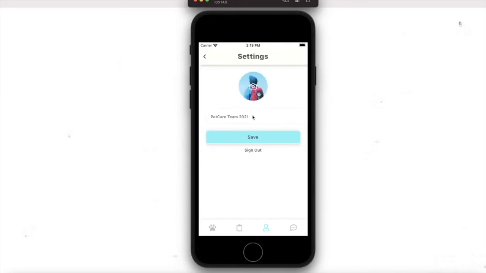Let us change our name to Ronald Pena, as well as change the profile photo to something else. Now, let us sign out and sign back in.